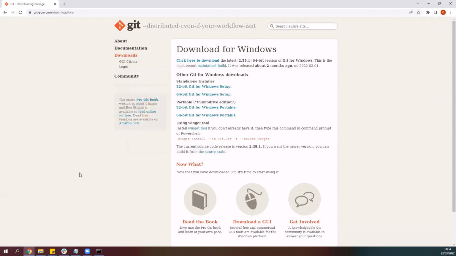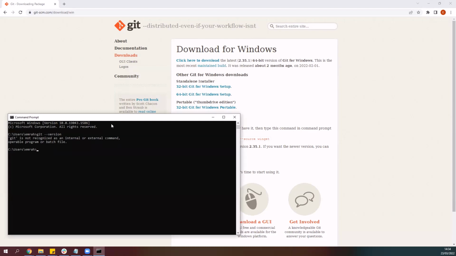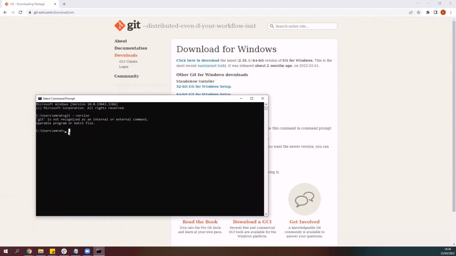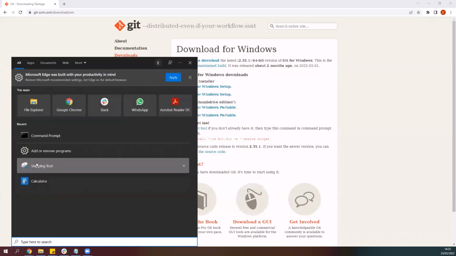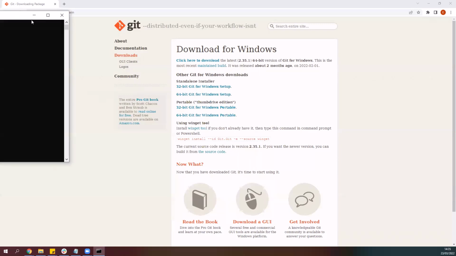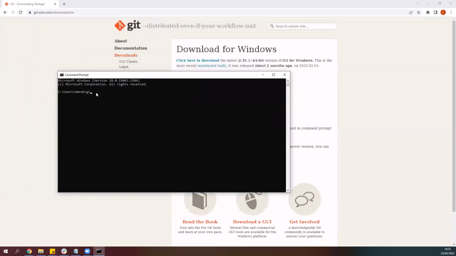Now it is done, and I'll check again if I have Git or not. I will type the same command again, git --version, and press enter. Actually, it gives the same message again. I will refresh the command prompt, open the command prompt again, and try again: git --version. When I press enter, I see the version number here, and it means that it is installed.